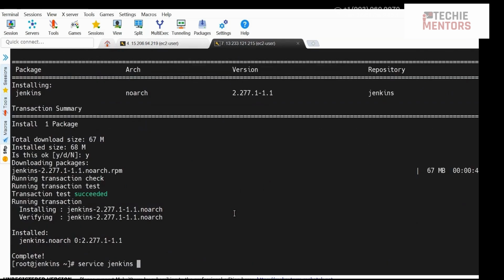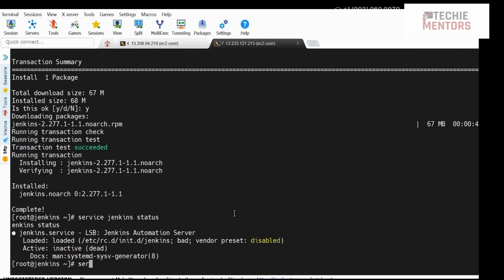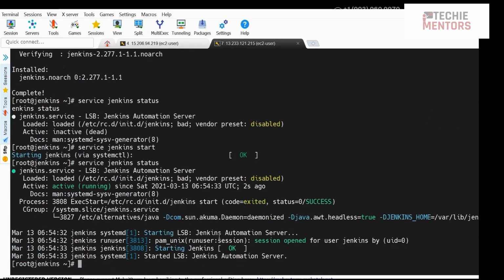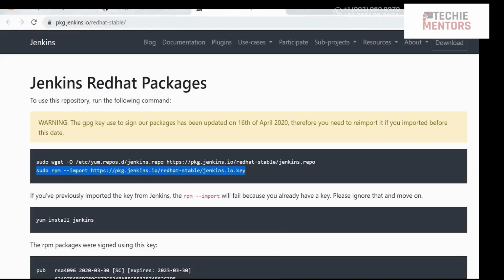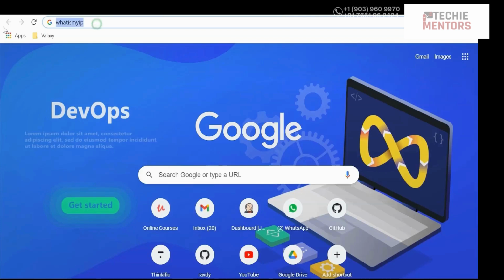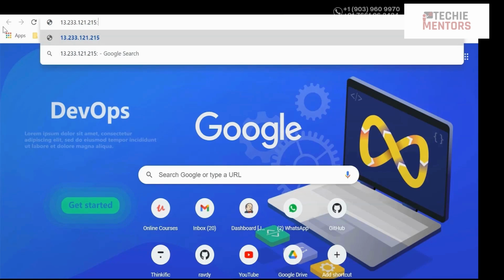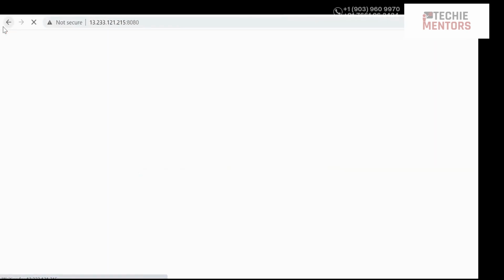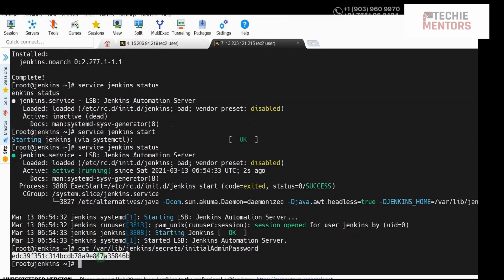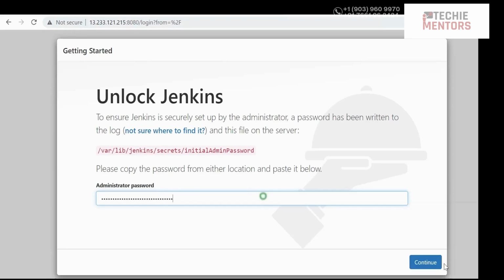If I check for service jenkins status, it's not running. Service jenkins start. Again, if I check for status, it is running. Now I can access this application from the browser. So here we have the public IP address. Copy this public IP, go to the browser, Control V, 8080. Make sure that you have opened port number 8080 at the security group level, otherwise it doesn't allow. And you can get the password from this path in your Jenkins server. Let me take that password. You will get the password in this location. I have taken this.